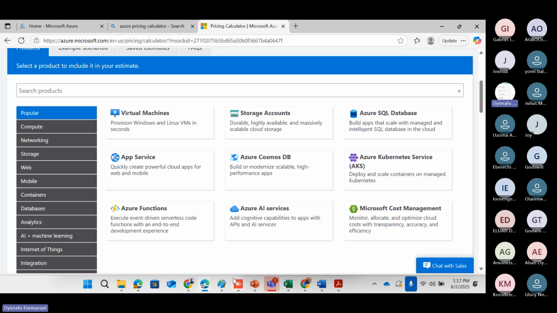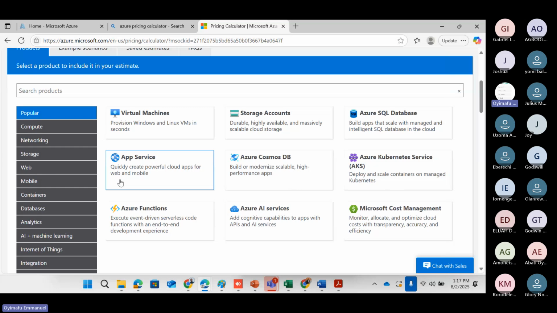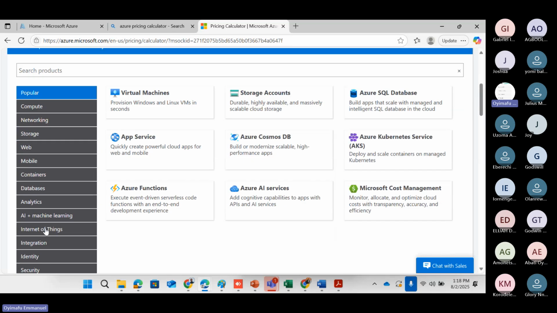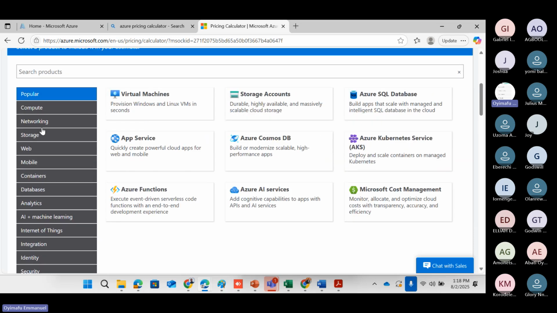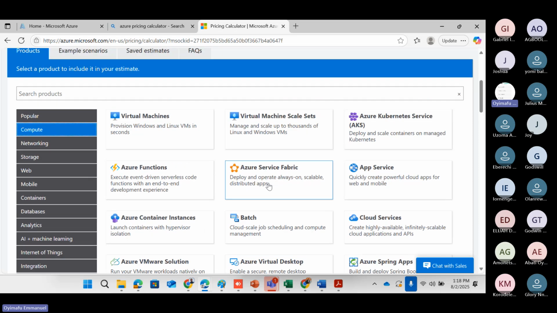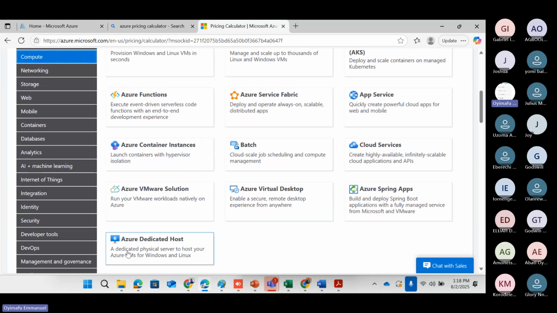So let's come back to our board. Here, we want to estimate how much it will cost us to deploy a web app in Azure. From the popular services, we can see that we have app services, but if you come down to all these options and click on compute, it will tailor you down to all Microsoft compute solutions, where we have virtual machine scale sets, Azure Kubernetes services, Azure Service Fabric, Batch, Azure Virtual Desktop, Azure Dedicated Host, and Azure Spring Apps.